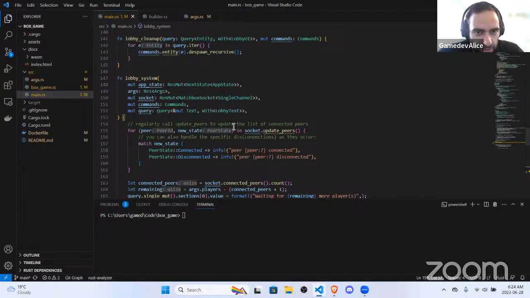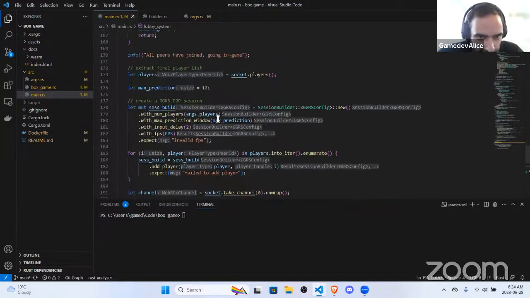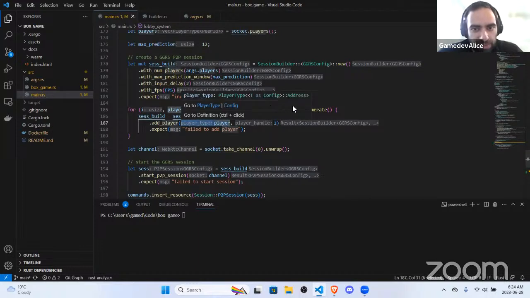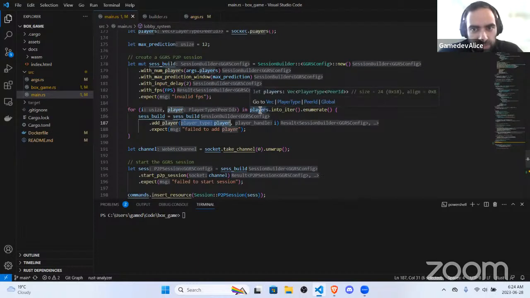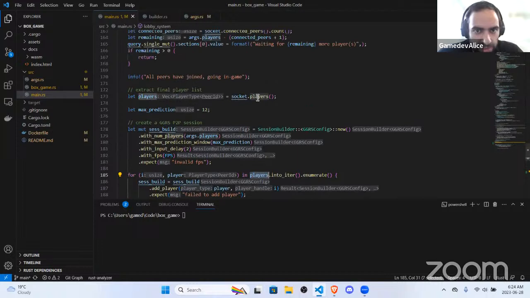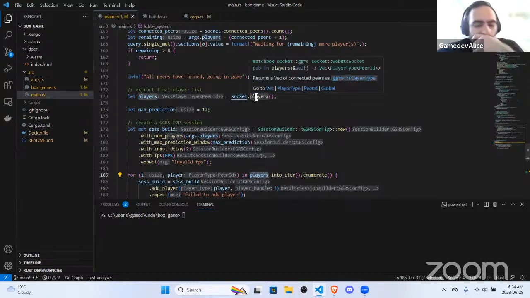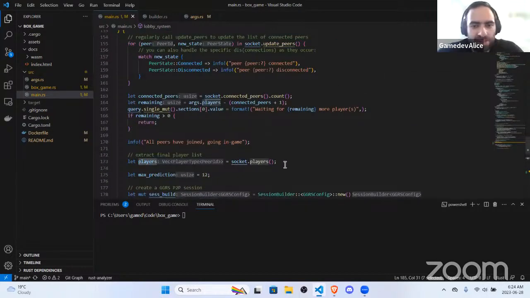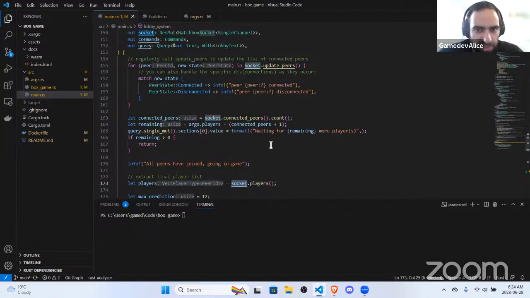And then add to players. What's that? Add player handle. So and then player here, it's players that enumerate. This is just the player type. Okay. Players, that's coming from socket.players. So I guess we need this socket.players.